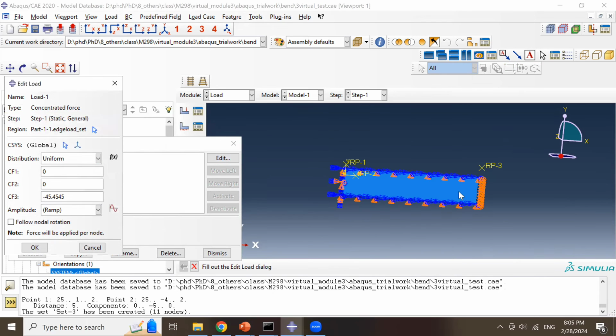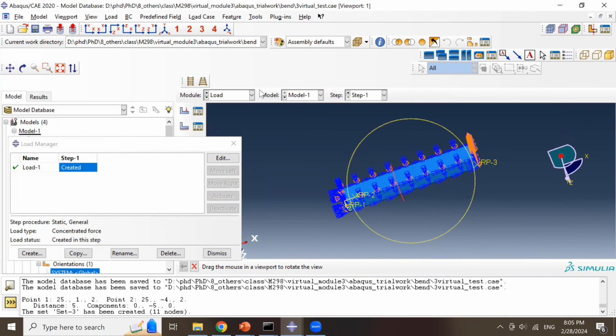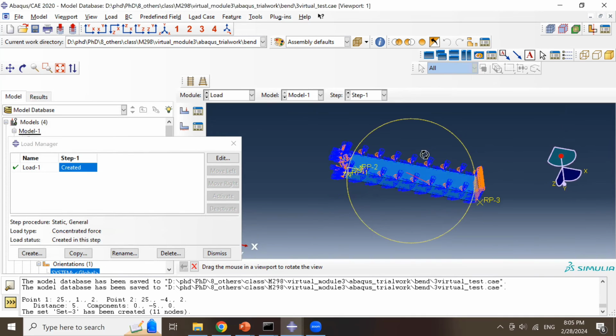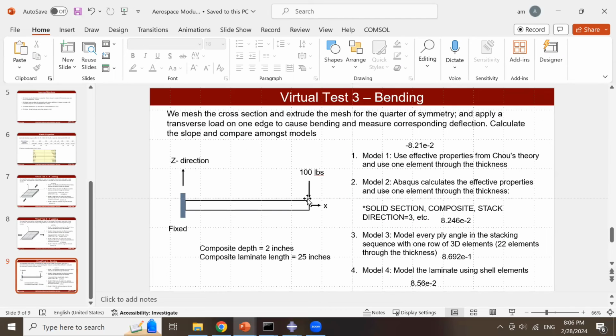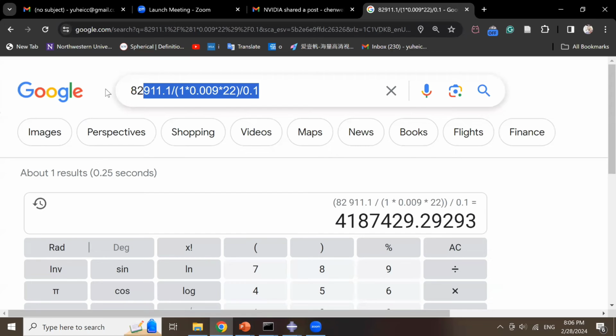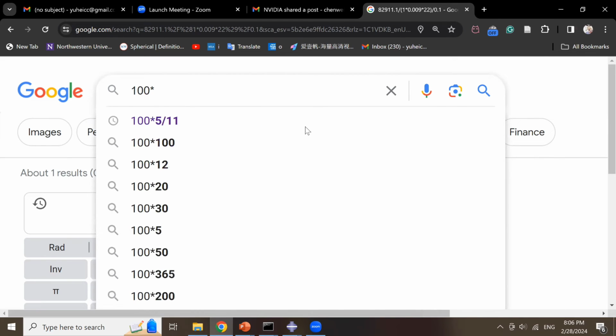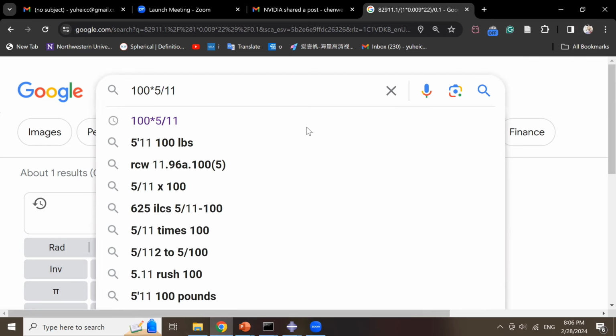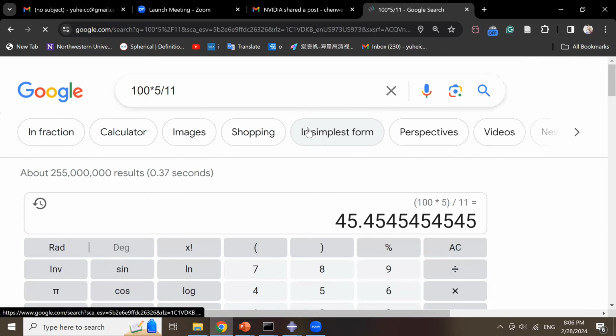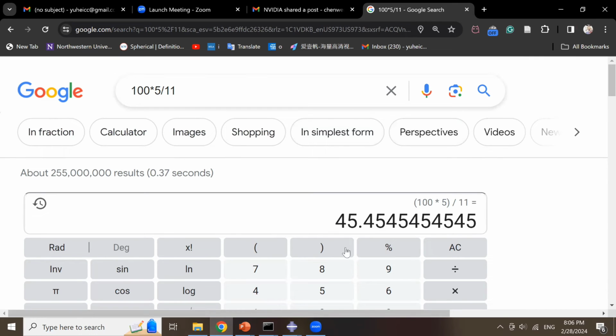Okay. Then we are going to apply the load. Here is the edge force. That means 100 pounds per length. Now we have 5 units, so the total force is 5. Then it distributes evenly to each node. So how many nodes do we have? 11 nodes. So the concentrated force at each node will be 45, 45, 45, 45.